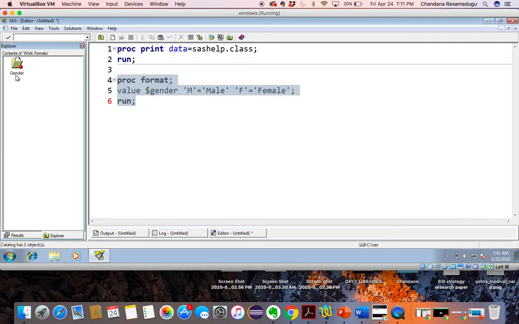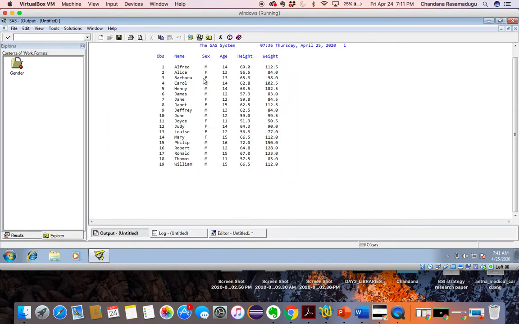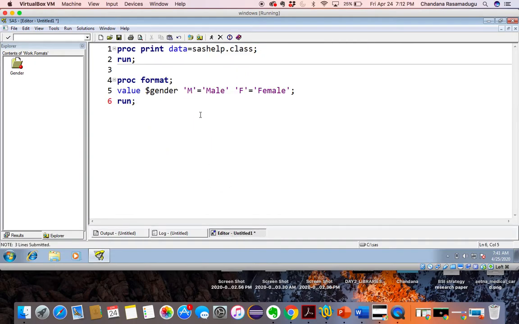See, we have created a format with the name gender, but still we didn't get the values changed, M to male and F to female. For that, what do we have to do? Now we have to give proc print data equal to SAS help dot class. Basically we are giving the same SAS help dot class. Okay.